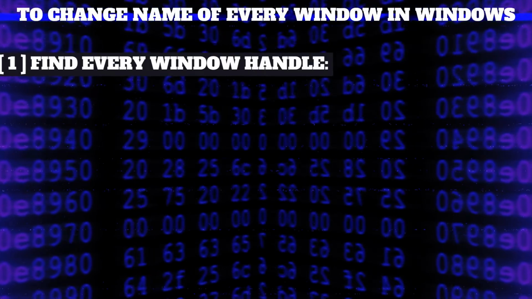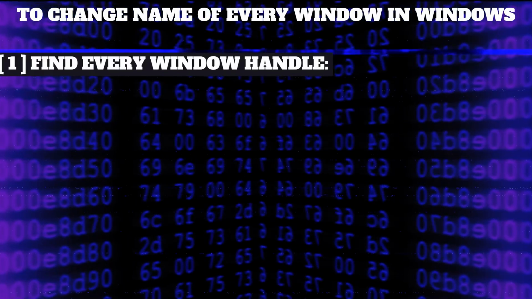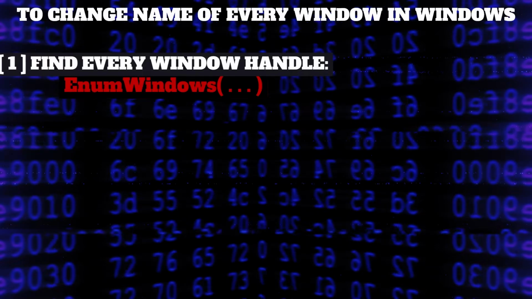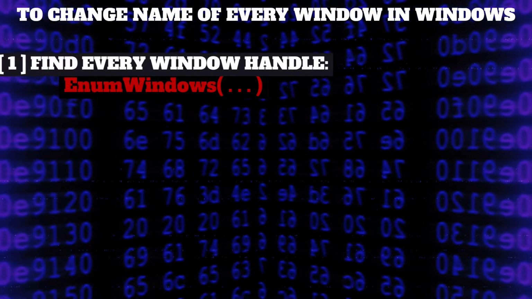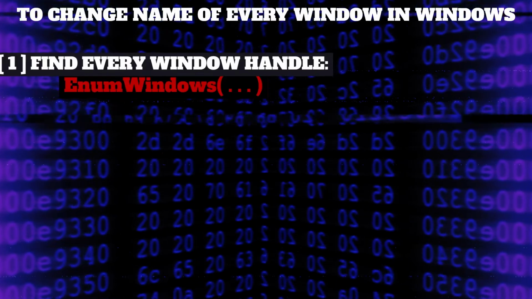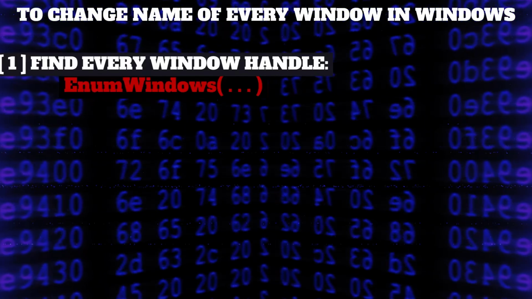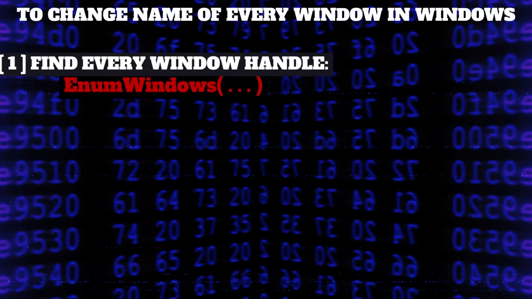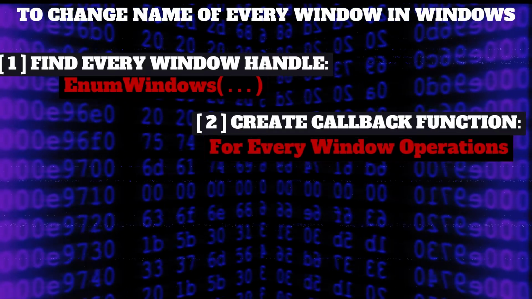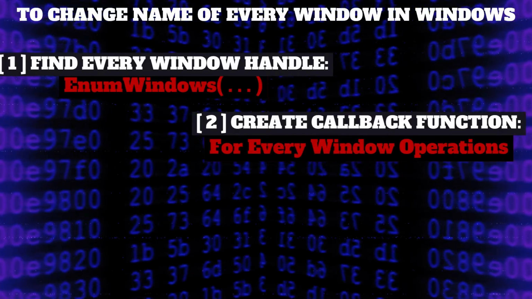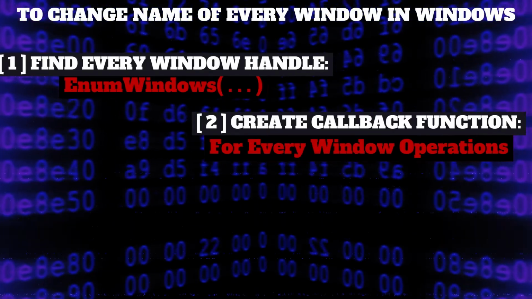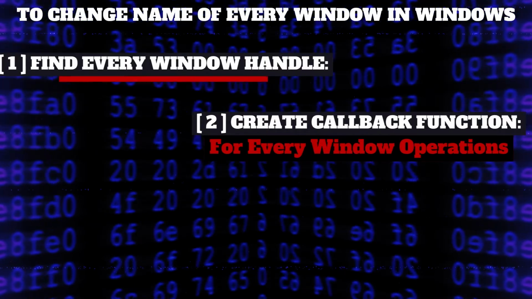Finding every window. To find every top window we have to use the EnumWindows function. It enumerates all top-level windows on the screen by passing the handle to each window to our callback function. And that's the first argument of that function. Create a callback function. This function will be executed for every window handle. Inside this function we will perform all Windows operations.